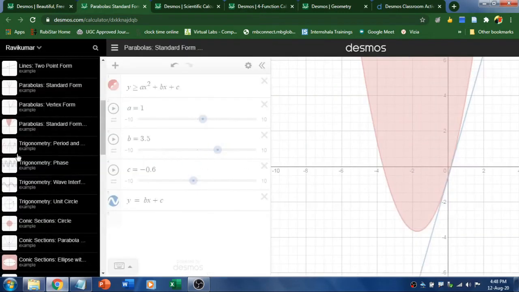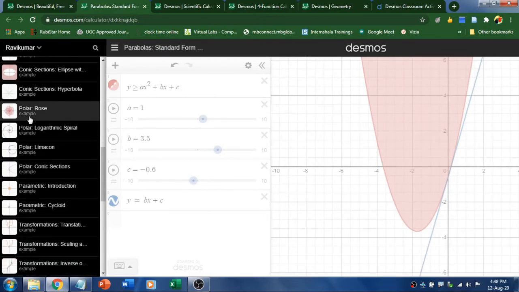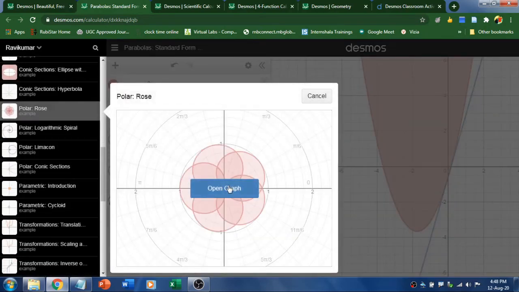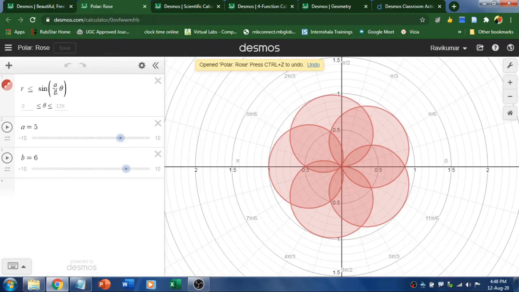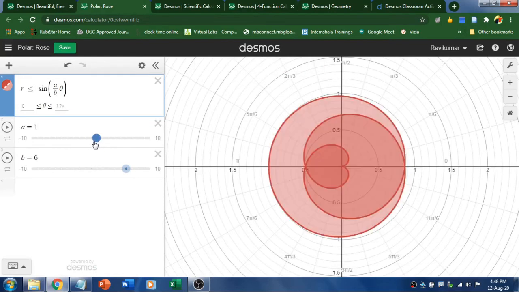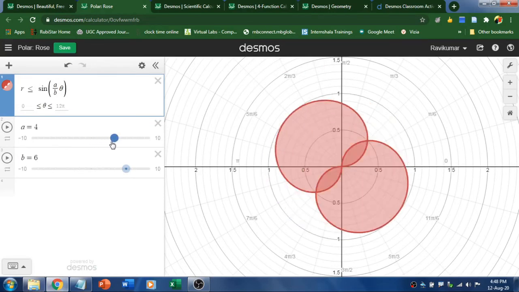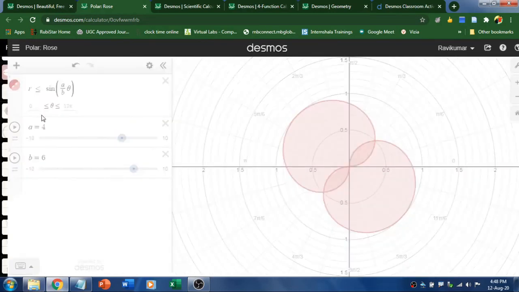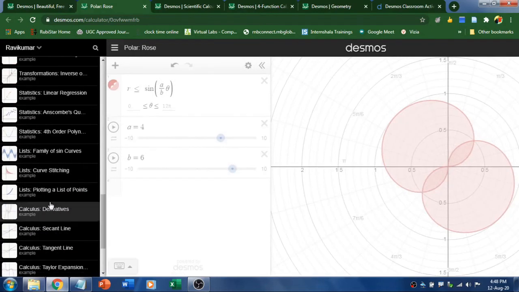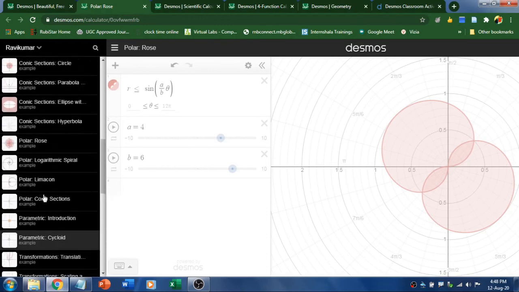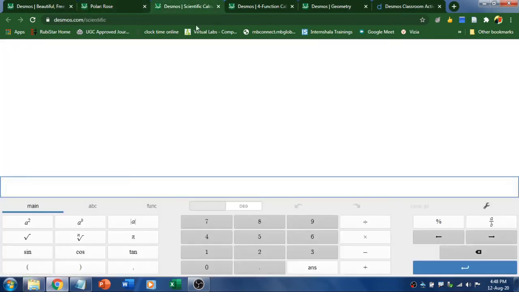And there is something like polar roses, so the same thing: the equation should be passed here and input values entered here, and the slider can be adjusted so that you can see the different shapes you are getting. So this is about graphical calculations, and there are any number of things you can try with this. Let's get into the scientific calculator, and this is the scientific calculator.